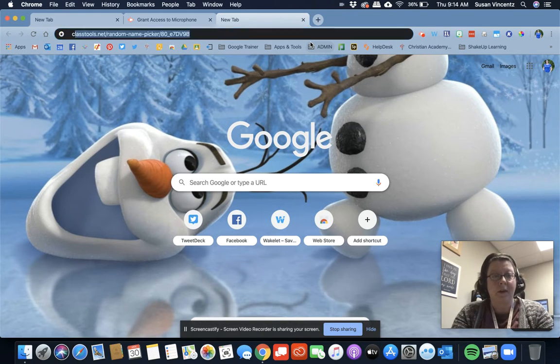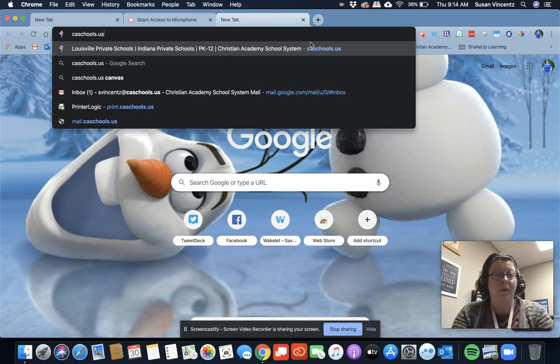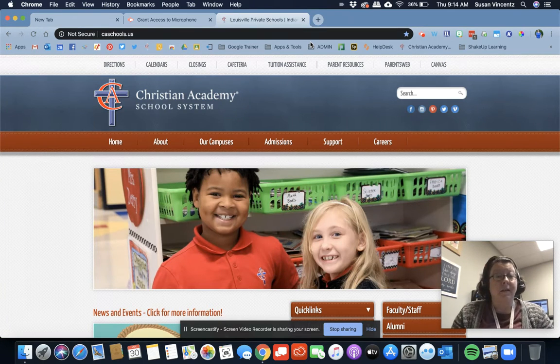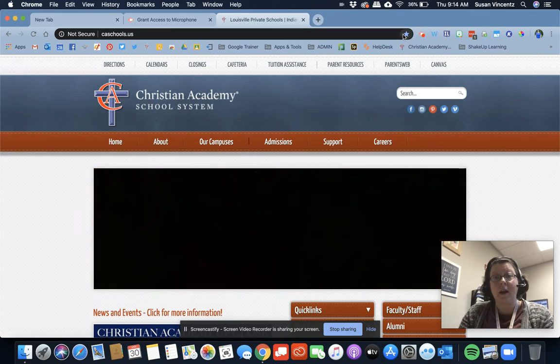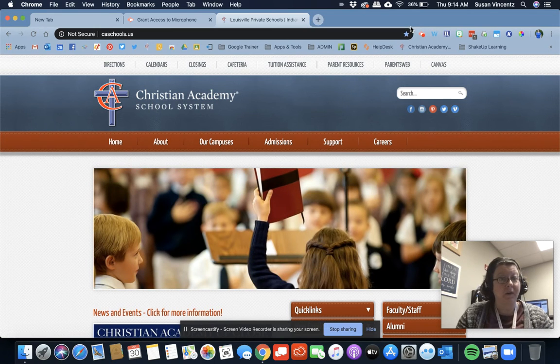So for example, if I were going to go to the Christian Academy website, and that's a site that I access every day, I want to add that to my bookmarks bar. When I want to add something to the bookmarks bar, you should see the star over here to the far right.